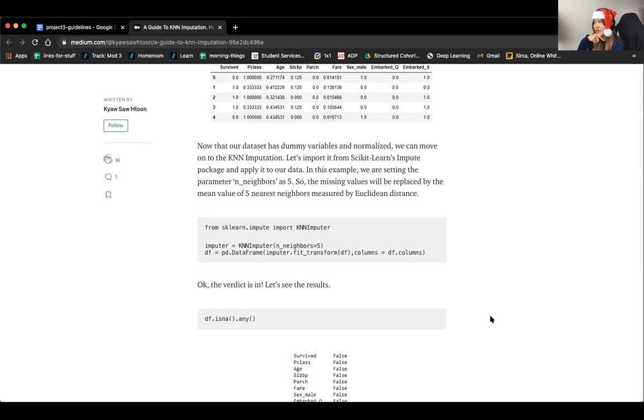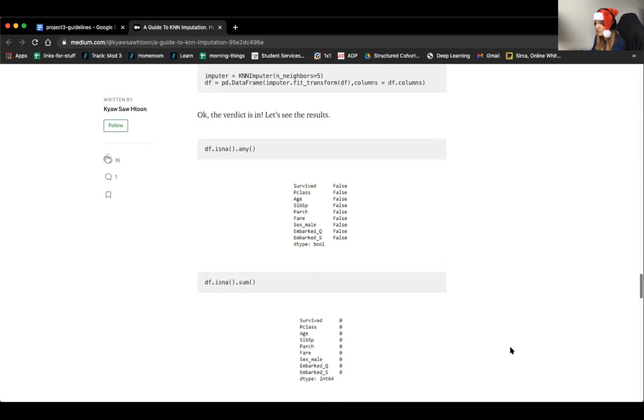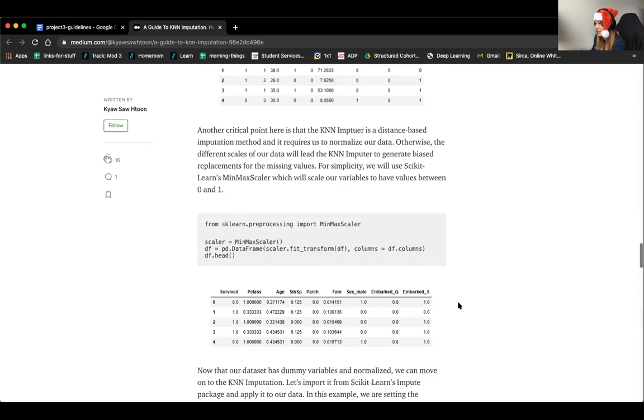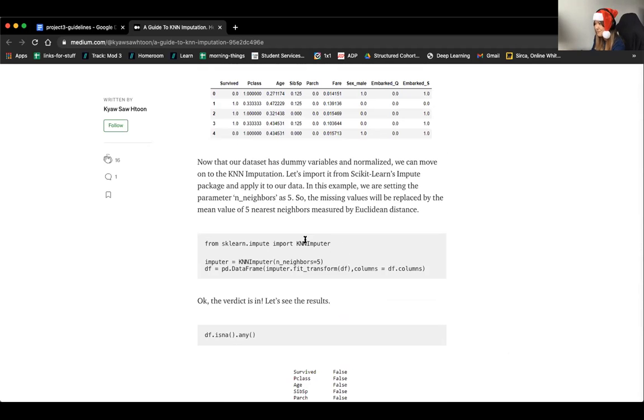Or I think if it is a continuous variable that has missing values, it takes the average as well. But this article, I think, explains it really well. And it looks like they have references. KNN Imputer also has its own documentation page on scikit-learn.